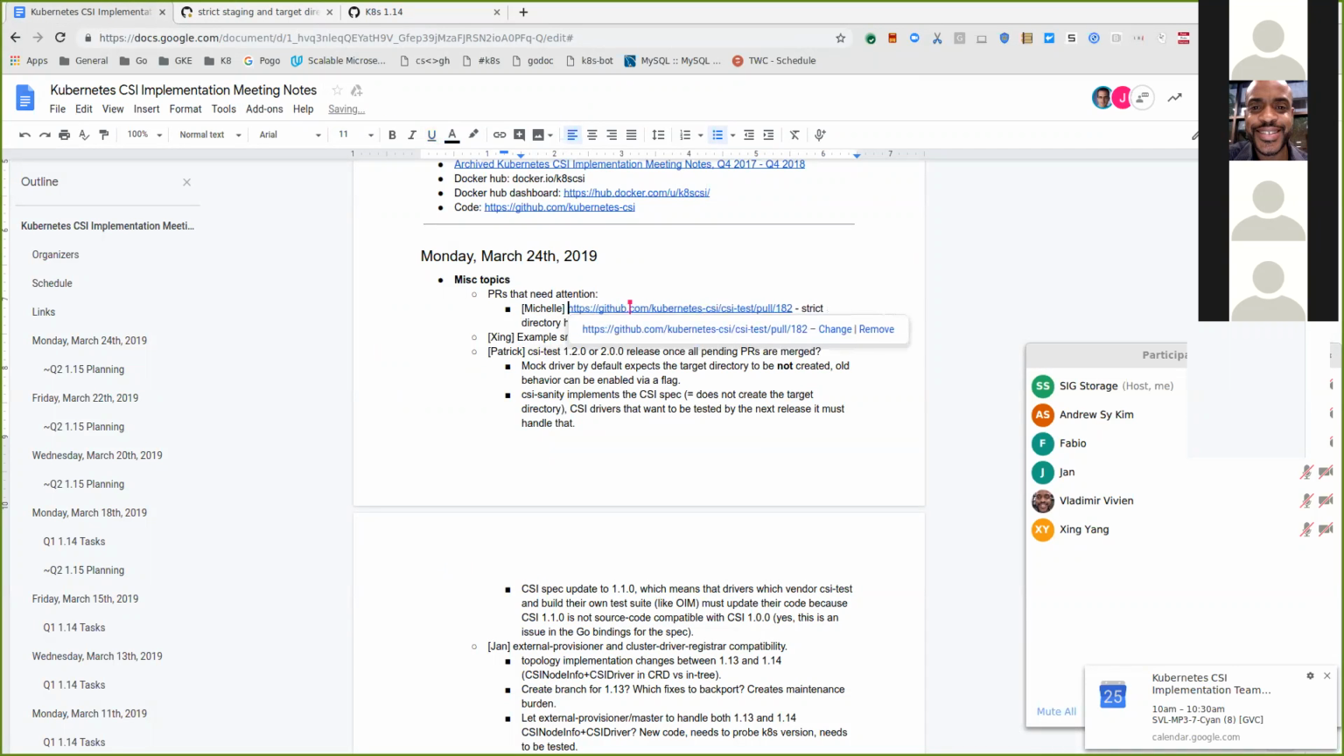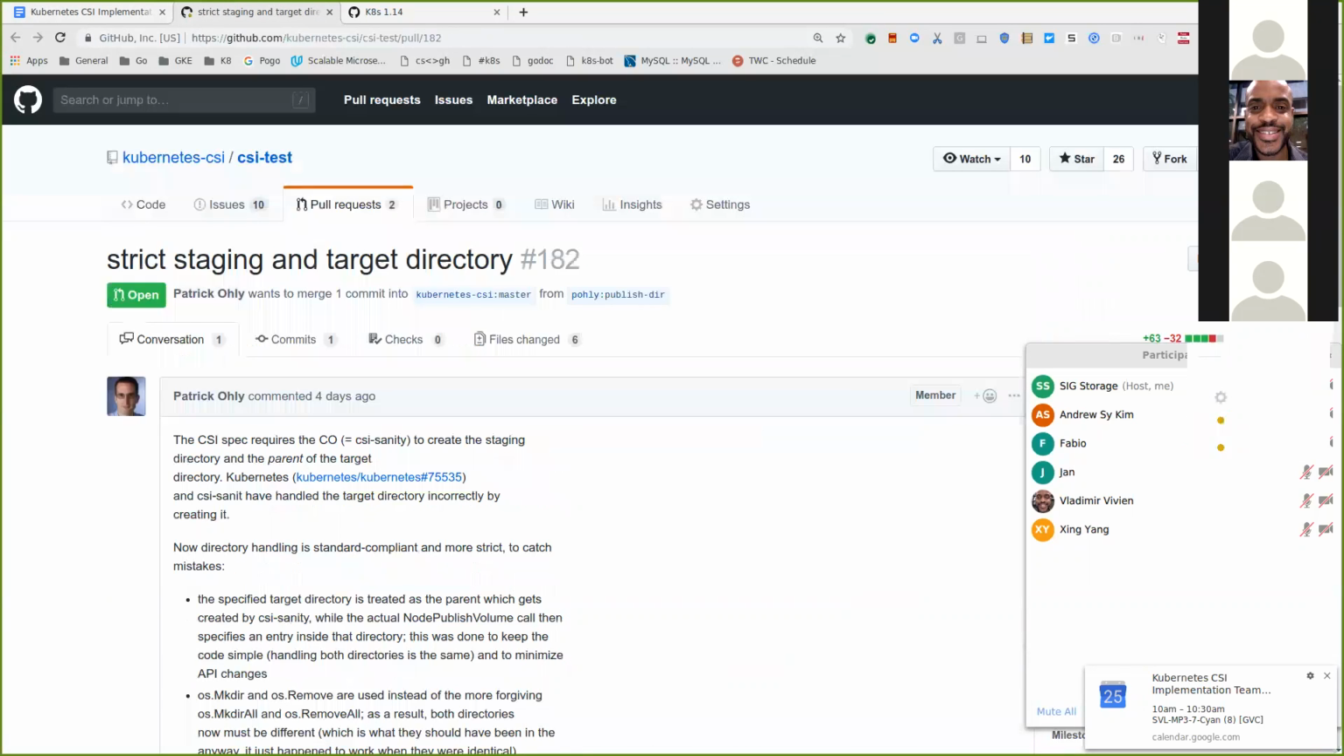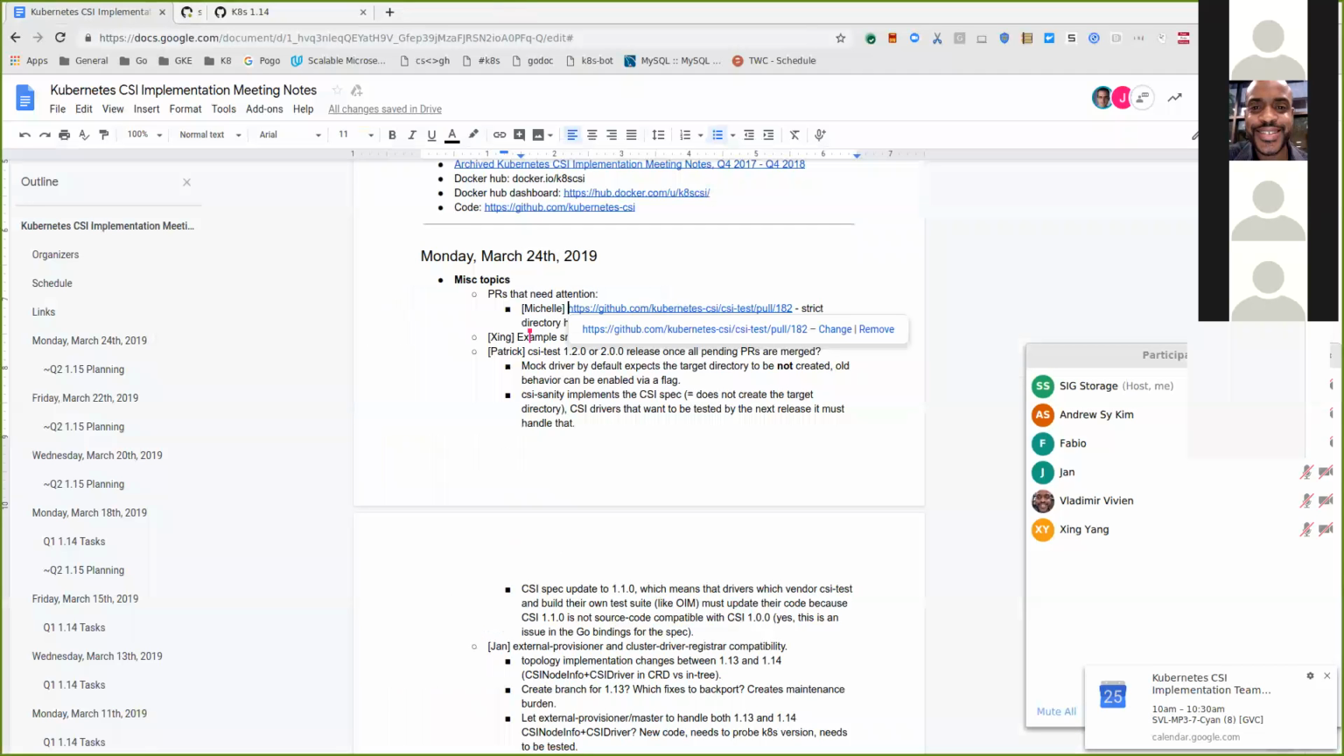I think last time we discussed the PR was making the mock driver fail if the CO created the staging directory, and I asked him to add an optional option to not do that so that we can actually use the mock driver in Kubernetes tests. So I'll see if he's updated that.